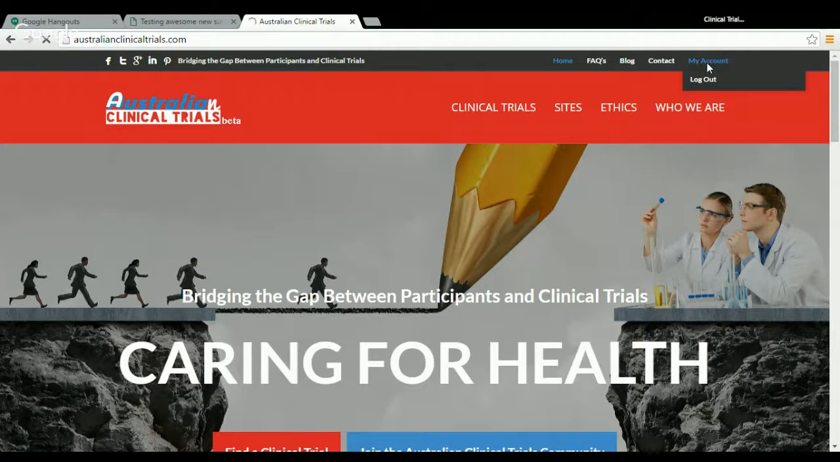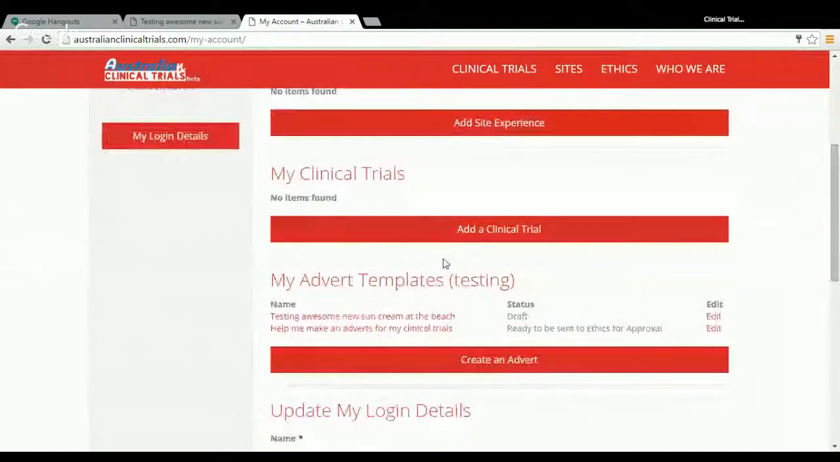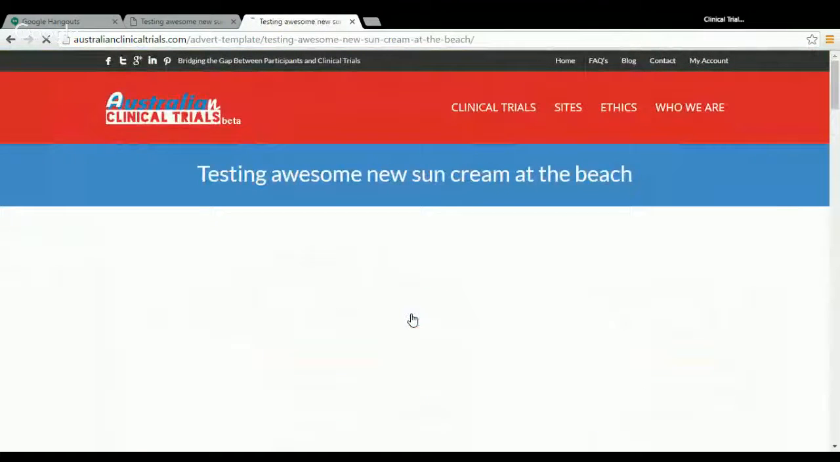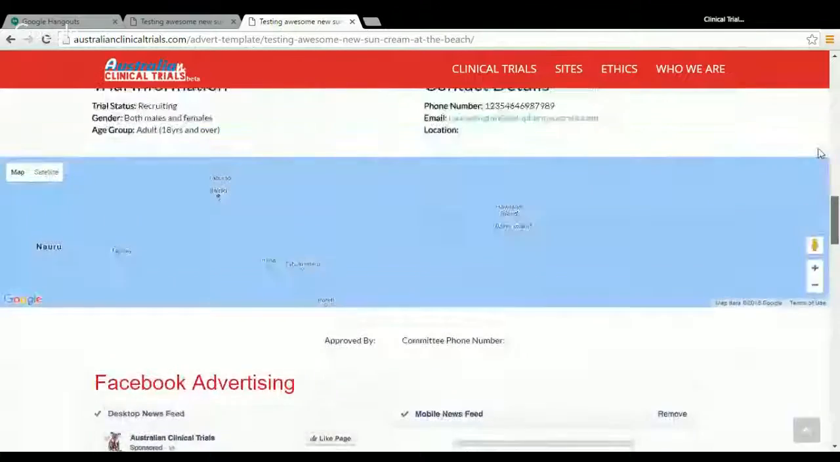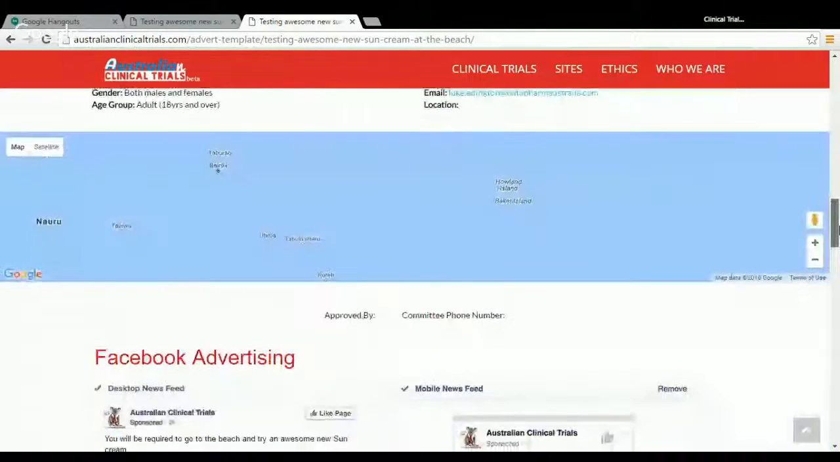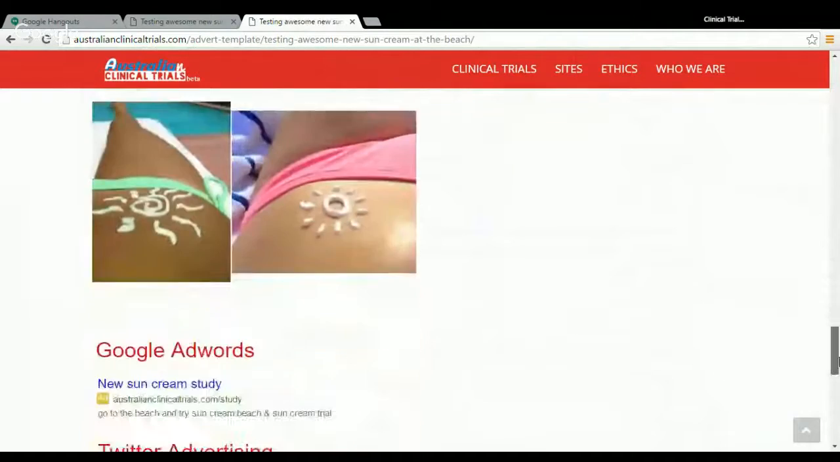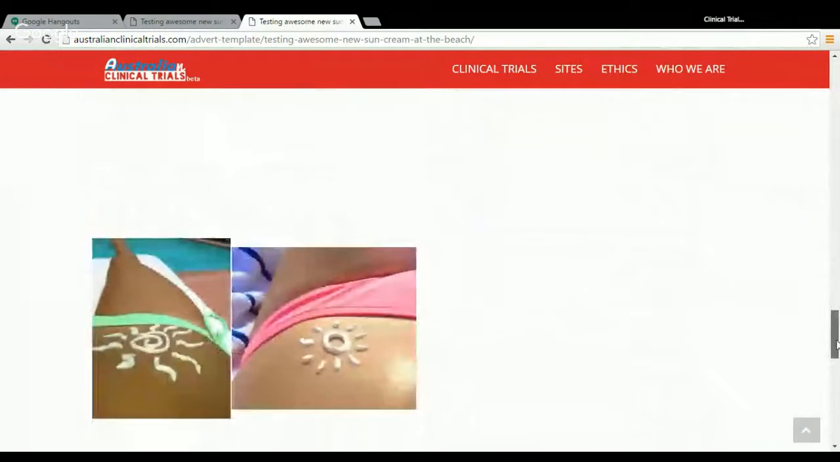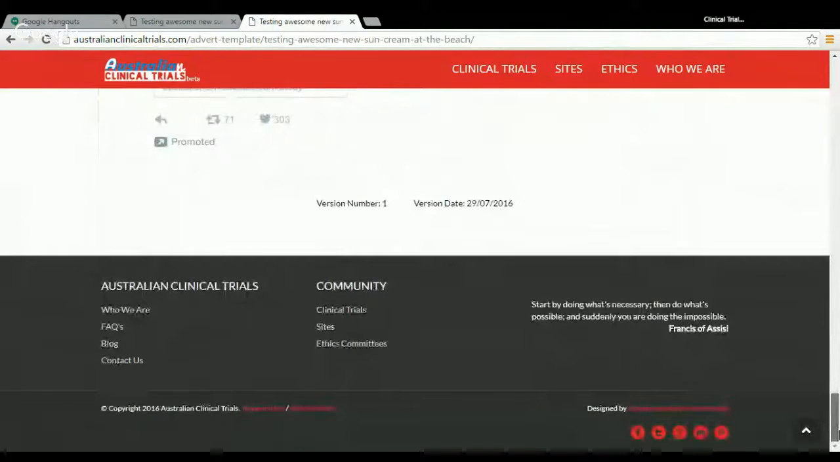So I'll go back to the advert that I was creating, testing awesome new sun cream at the beach. And this is where we're up to. We had the different details of the main ad, and we had the various social advertising in there too. And now you can see it's not all skewed. For some reason my browser obviously wasn't working in the late hours.